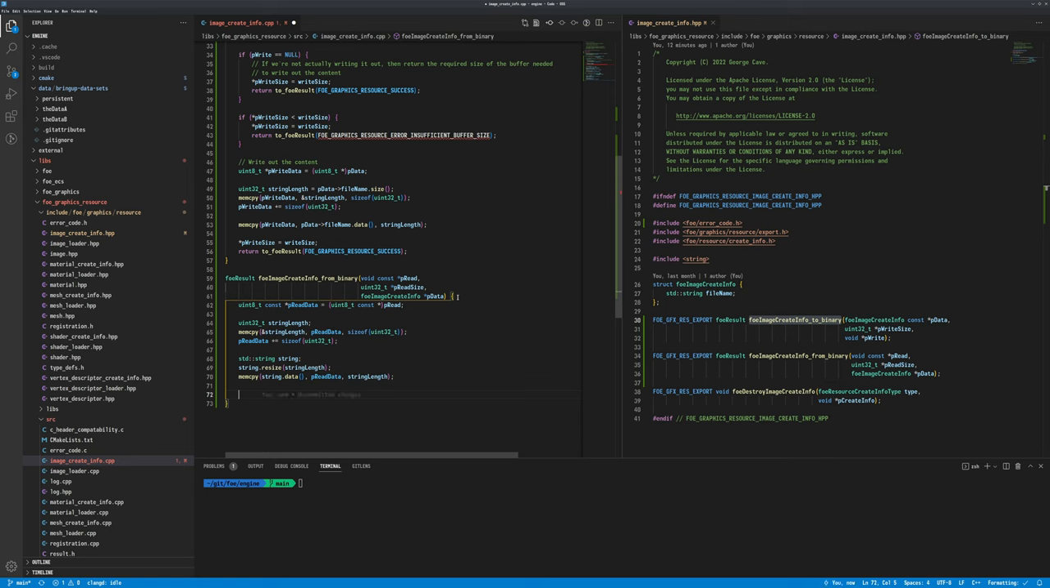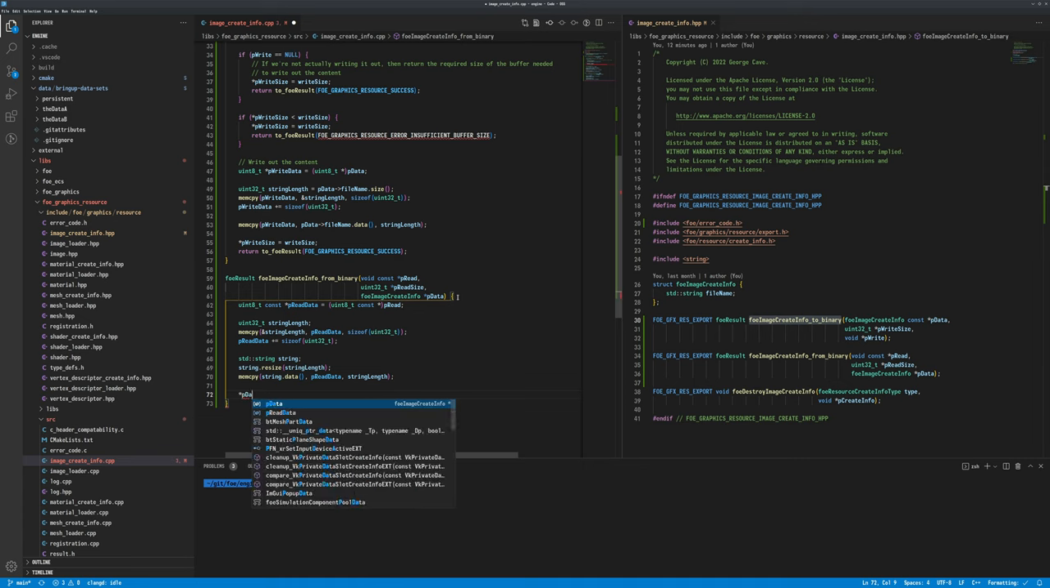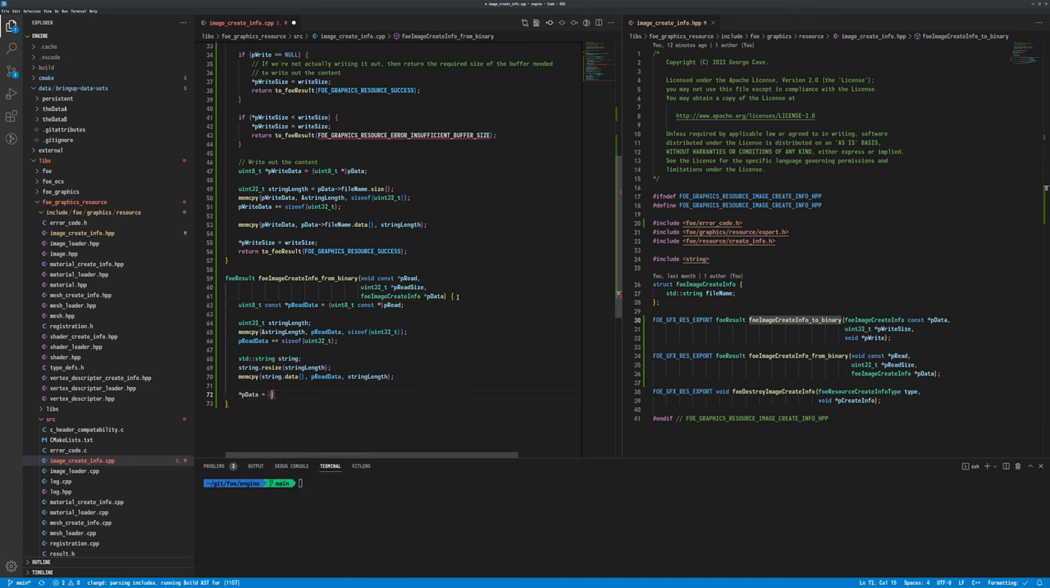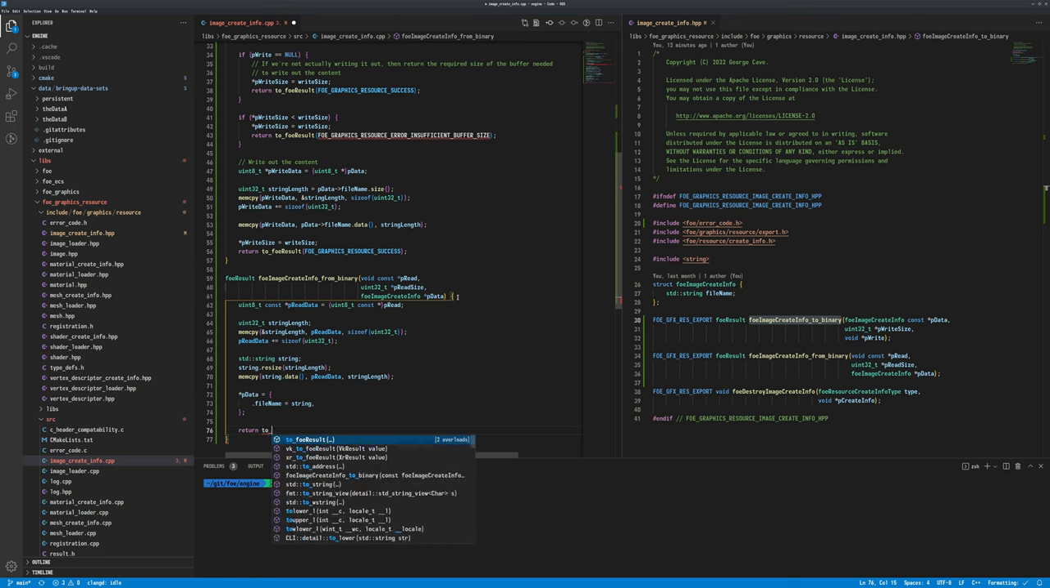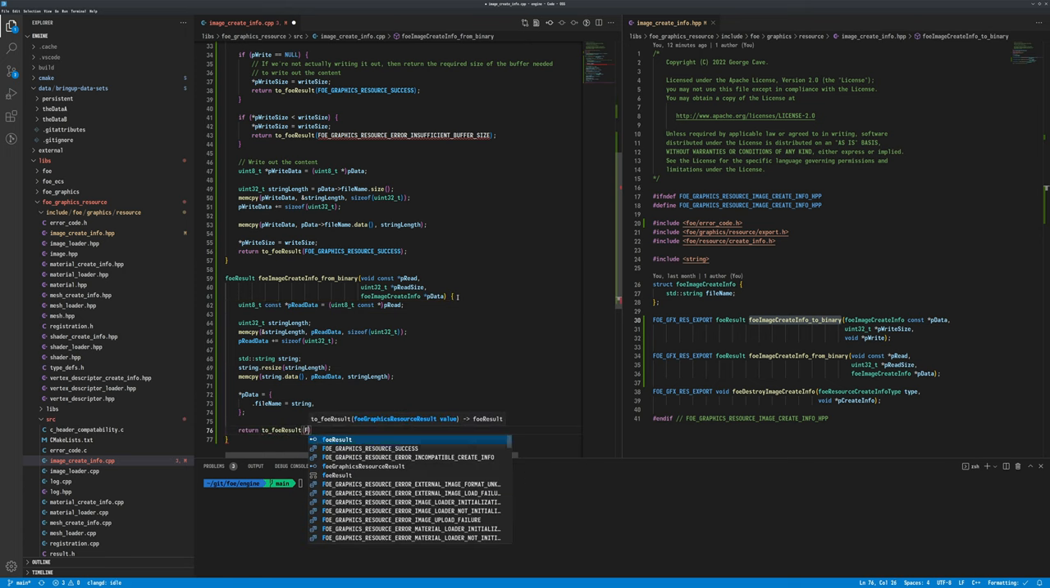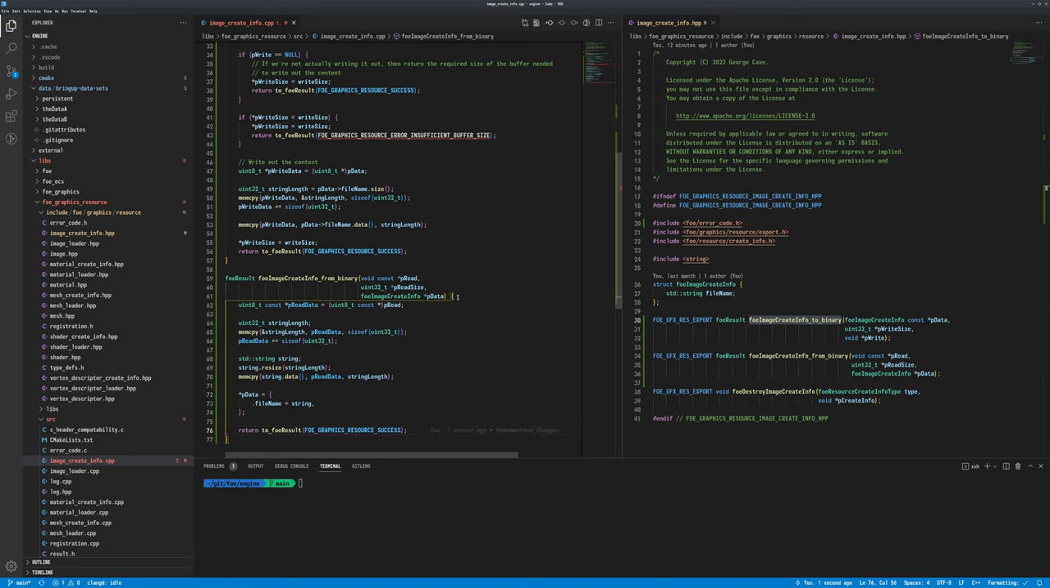So how would this work? Is there really an if? Not really. So star p data dot file name equals string. That's kind of it. Resource success. There's no real failure state for this. I'm going to always assume. Oh, and then I need p read data plus equals, sorry, string length.